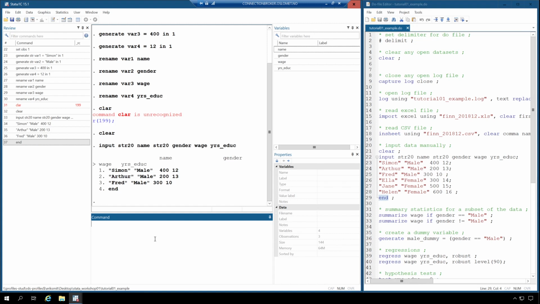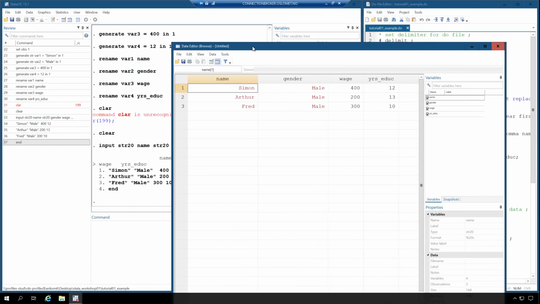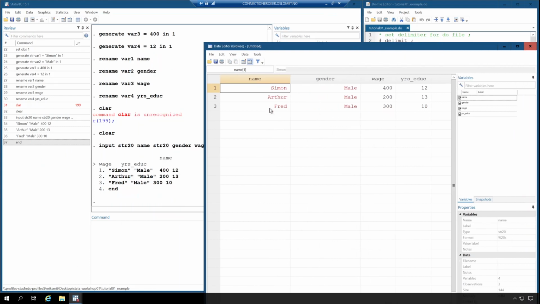Okay, so now we can go up here to the data editor and click browse, and we see that, well, indeed, we have gotten the data structure populated with the data points that we inserted.